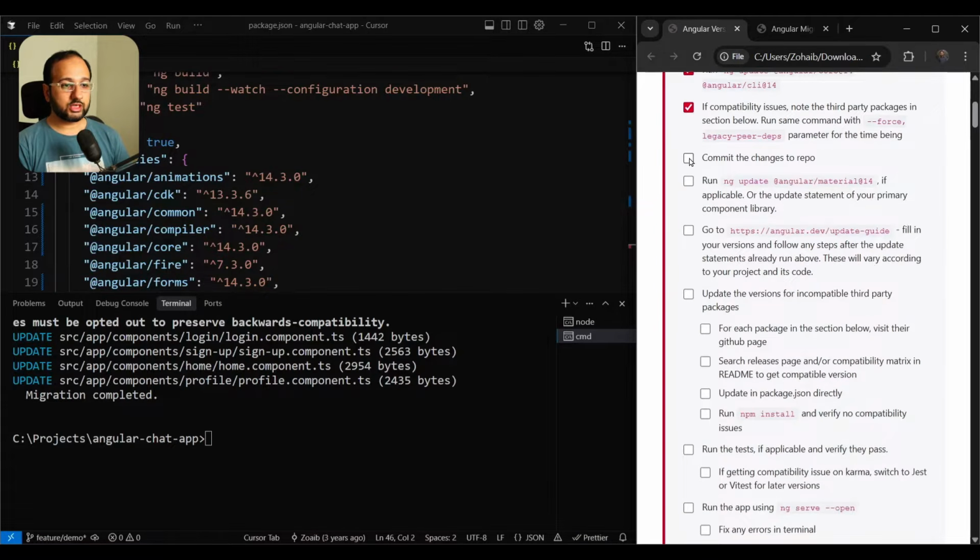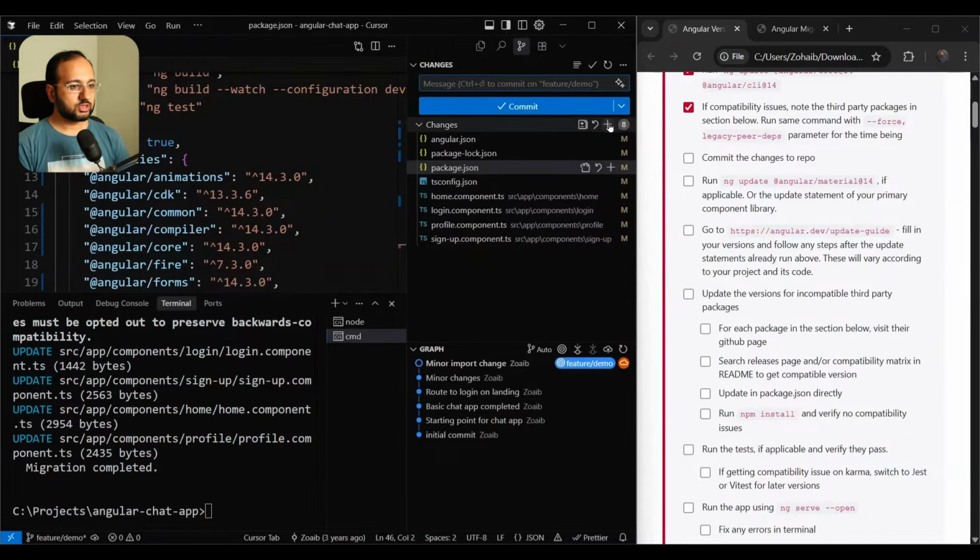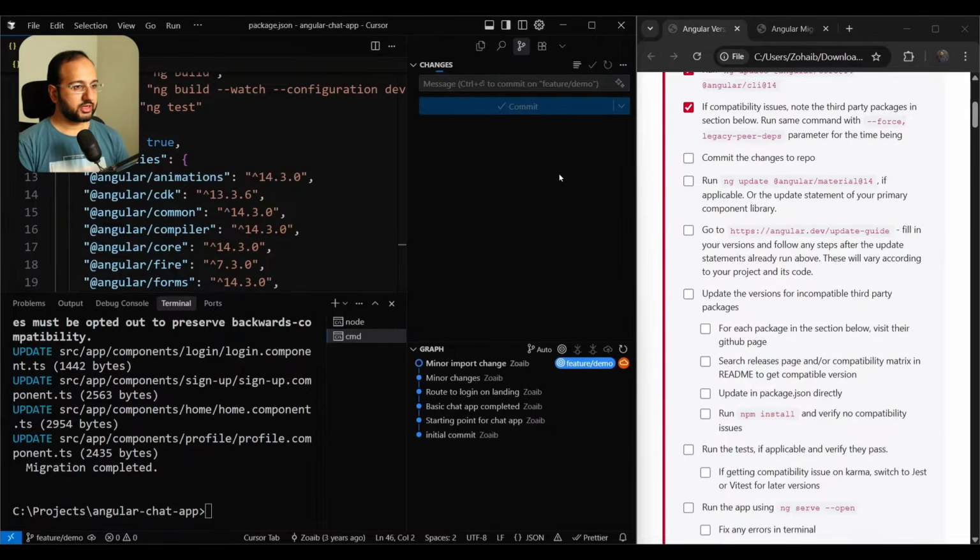Okay, so let's commit the changes to the repo because that's really important. Otherwise, Angular does not allow us to run other migration commands before doing that. Okay, so let's push all of this, and we're going to call this Angular 14, right? Migrating to Angular 14. Great. So we have committed this.